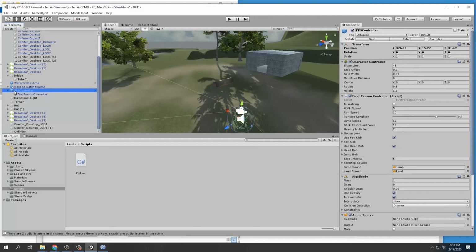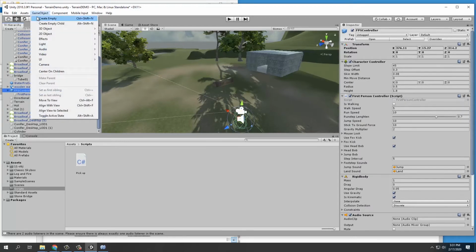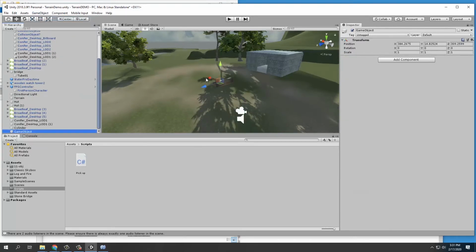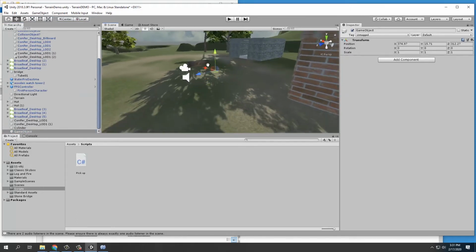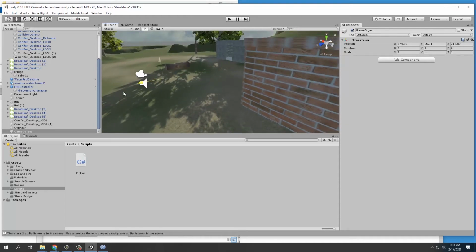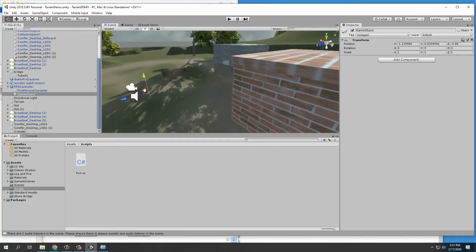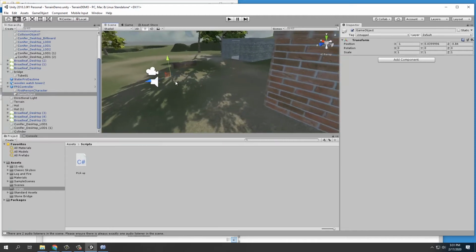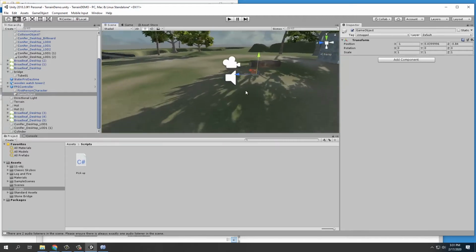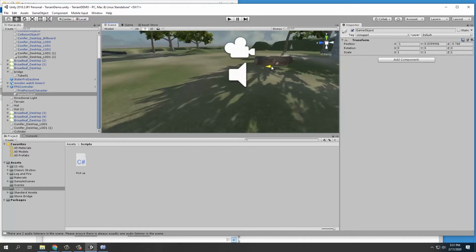So while looking at our first-person controller and clicking on it, what we need to do is create a new empty object, and we need to put it right in front of our first-person controller. It should have gone here underneath the first-person controller, so it's all together. We want to put it right in front of our first-person controller.